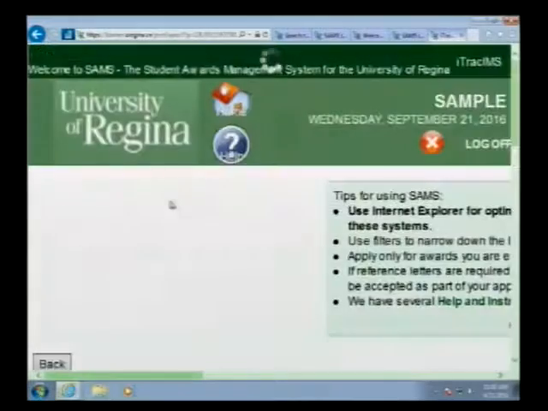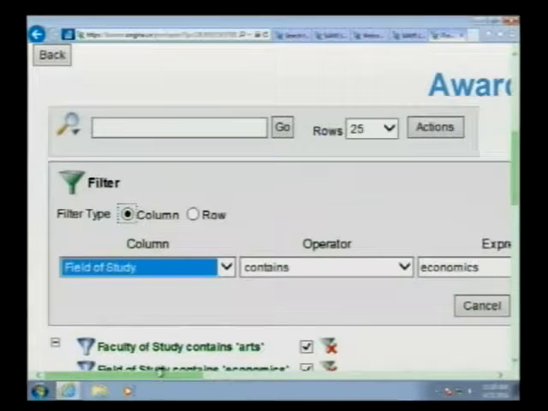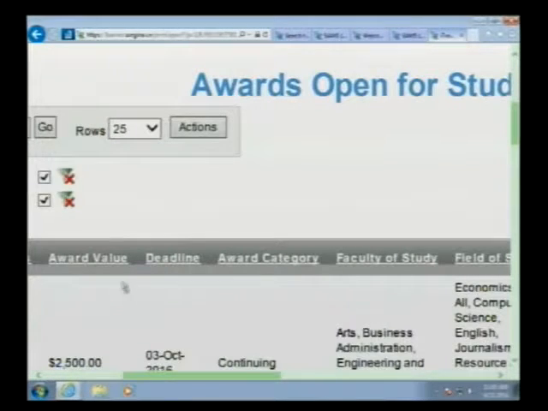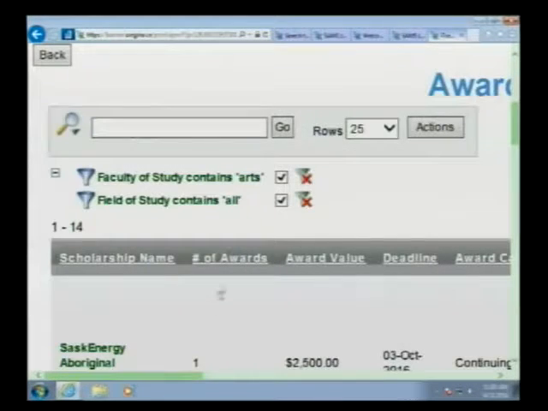And I didn't do that right. Okay, let's try that again. So field of study is all. Click on apply. And there we go. So now I'm looking for faculty of study contains art, field of study contains all. So now I'm looking at things that are open to all students in that program. So now you can see I've got 1 of 14.